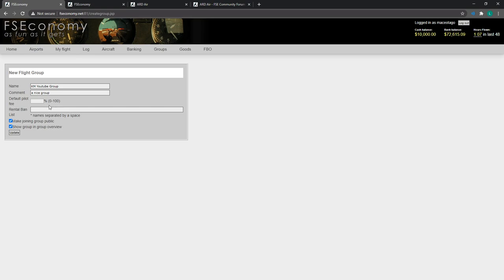Amazing. And the default pilot fee, so this is an important part of setting up your group, and you can adjust it whenever you like. So what this is saying is, what percentage of the profit of the flight goes to the pilot, and what percentage of the profit of the flight goes to the group? Because that's how groups sort of pull together. They clip the ticket, so to speak, of all the flights that their members fly, and then they can start building their bank balance from there.